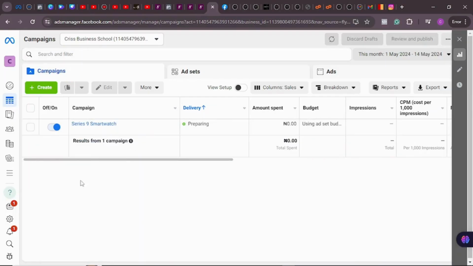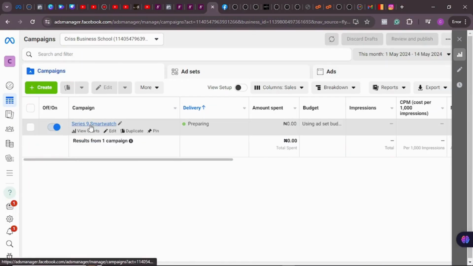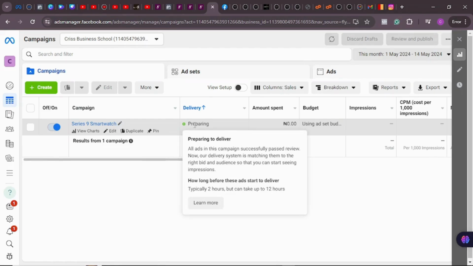So this is the ad. We're back to the ad manager. As you can see, our ad is here and is processing. Facebook is actually going through the ad. Once they go through it and it doesn't go against their policy, they are going to approve it and it's going to turn to active. It will start running. People will begin to see the ad and begin to take action.